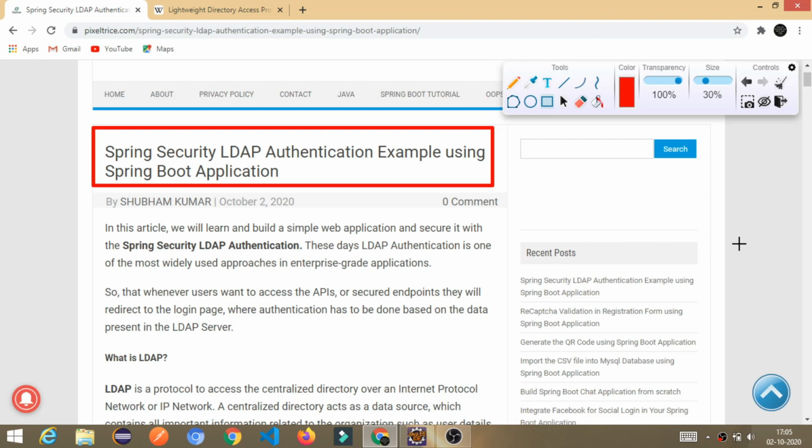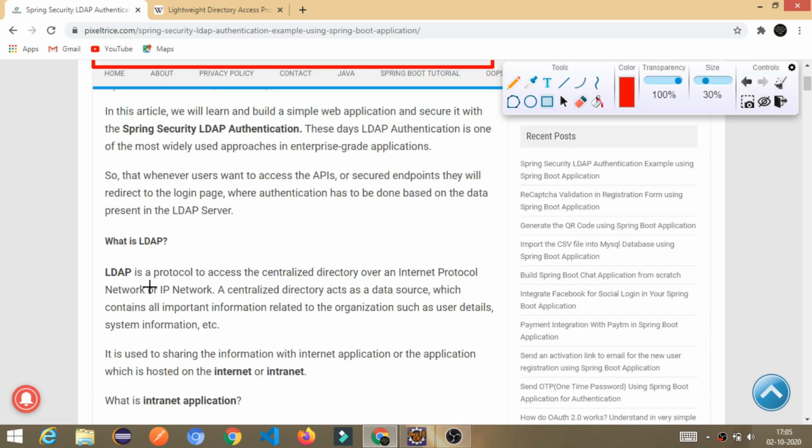using LDAP authentication. So if you don't know what LDAP is, I will briefly explain the meaning of LDAP. LDAP is just a protocol to access a centralized directory over an Internet Protocol (IP) network. So basically it is a protocol which is used to access data from some centralized place or directory. That means if you are a student or a person who is working in an organization, you might get some credentials to log into the system of the organization, or you might get some credentials to view your details which are present in the university portal or in the organization portal.